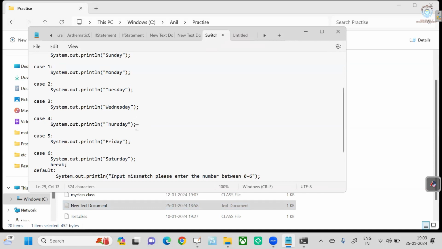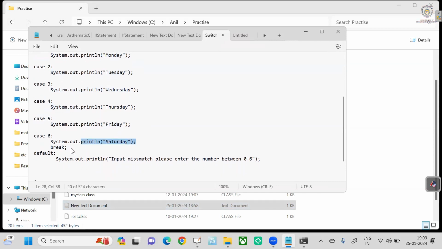So now case 1 matched here. It will print this, this, this, this, this and this. Now after printing that, it finds: hold on, don't execute from here onwards. Break means stop it here and don't execute the next lines of code. It will halt the program, breaking the loop right here.